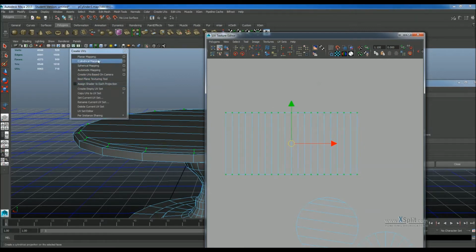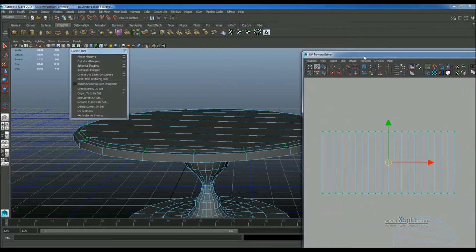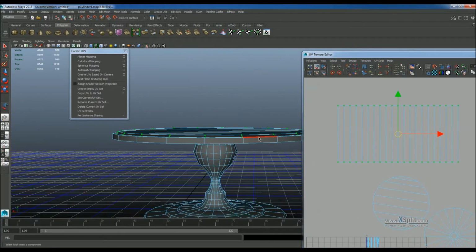You should be careful when using the cylindrical mapping, because depending on the angle of view of the model, it can create very odd shapes. You may need to rotate the model sometimes to get the best possible result. As you can see here, we've got a pretty good result. I'm not going to scale these just yet. I'm just going to quickly create some of these.